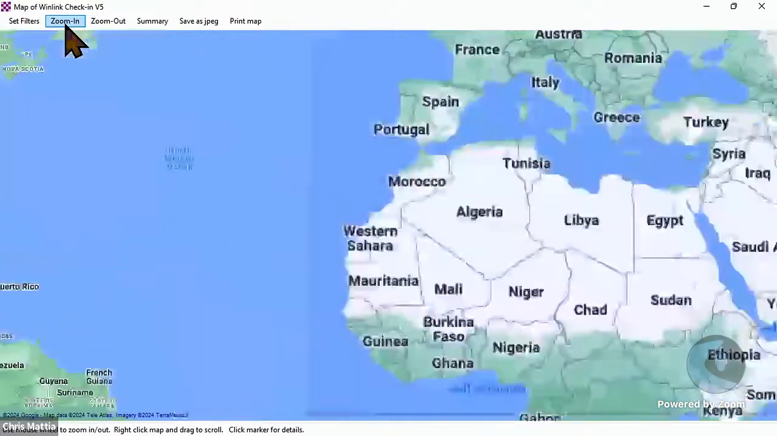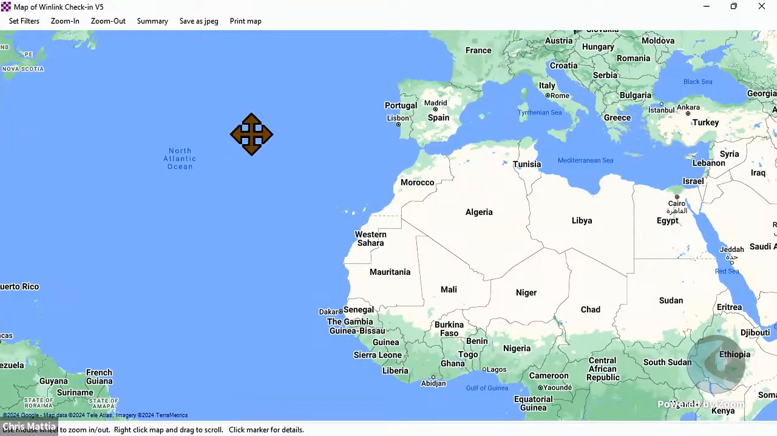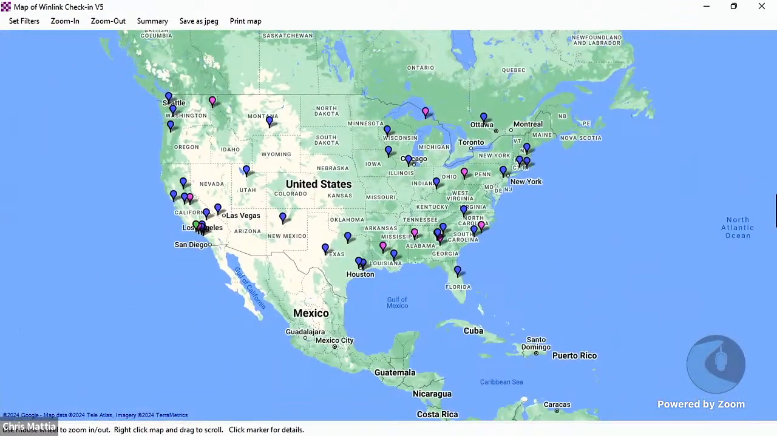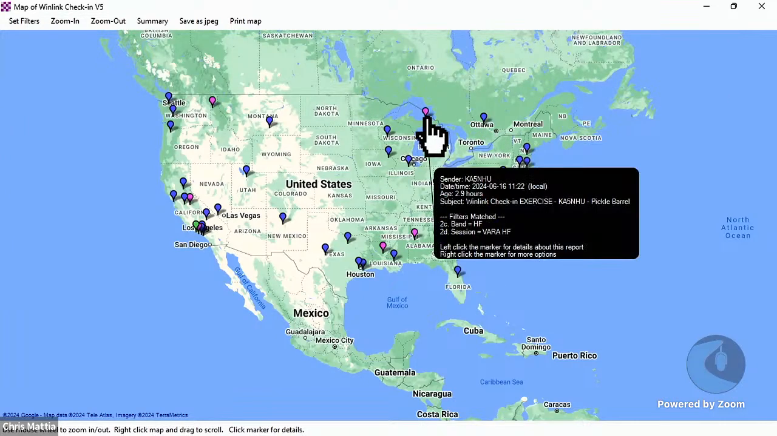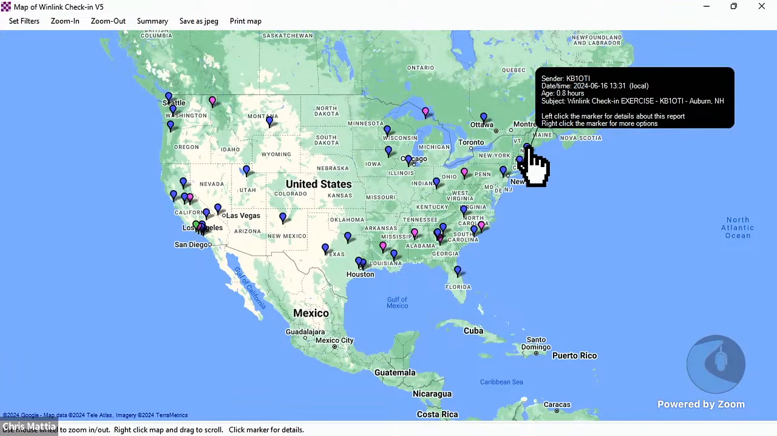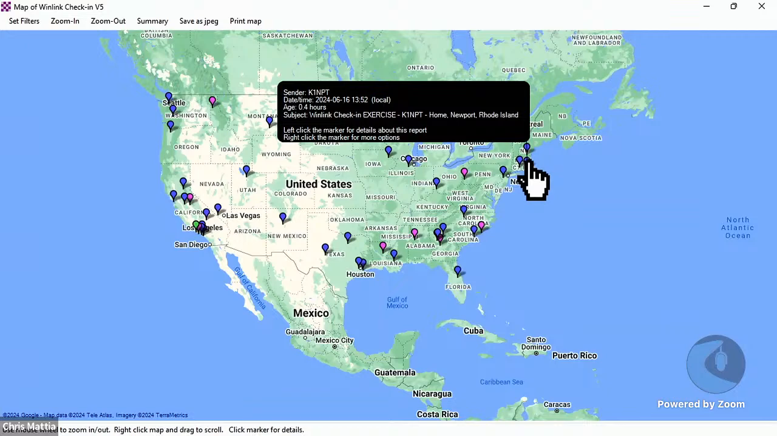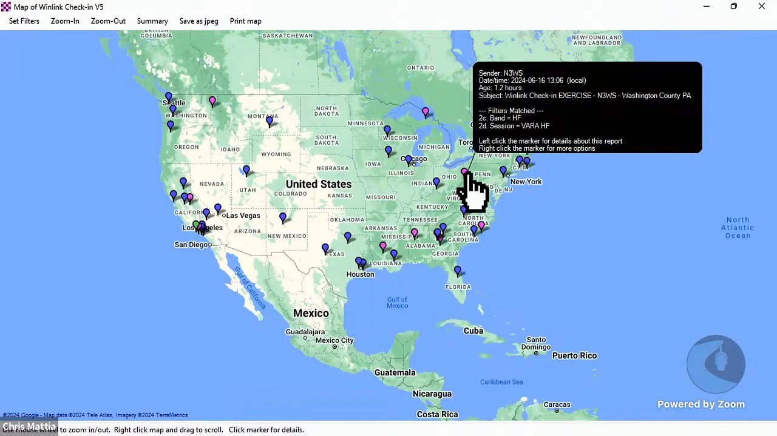I'll click the zoom in button a couple of times and hold down the right click button and zoom in. I want to roll over all the pins here to make sure that we can see where everyone is coming in from. As I start to roll over some of these, you'll see several of them that have the purple pin, like this one, November 3 Whiskey Sierra.